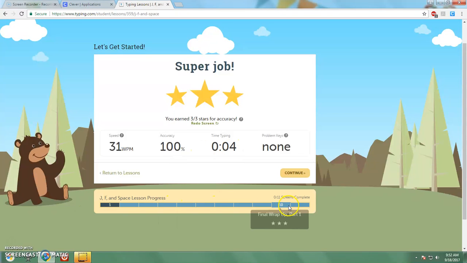This right here is my progress bar, and it's kind of like the red thermometer in Type to Learn, only this one is a progress bar, and it moves left to right as you complete each screen. I'm going to click continue.